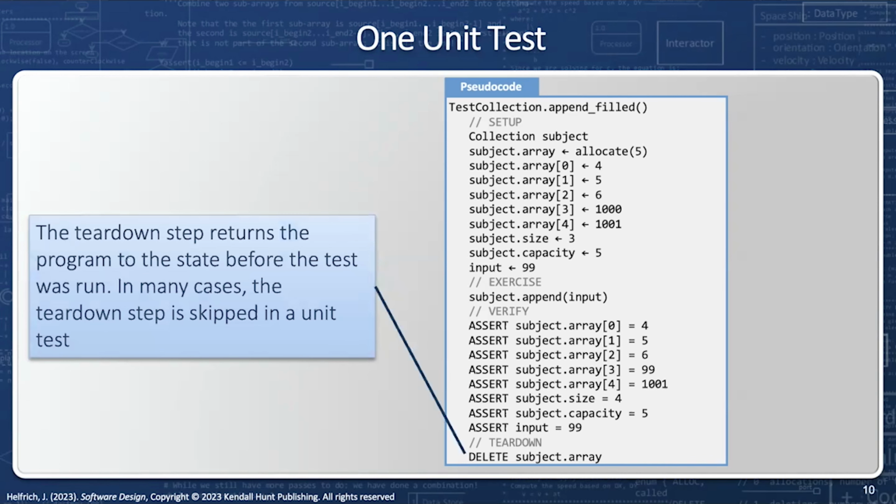And finally, the teardown step returns the program to the state before the test was run. In many cases, the teardown step is skipped in a unit test, and that happens when there's no allocation being done or networks being established or anything else.